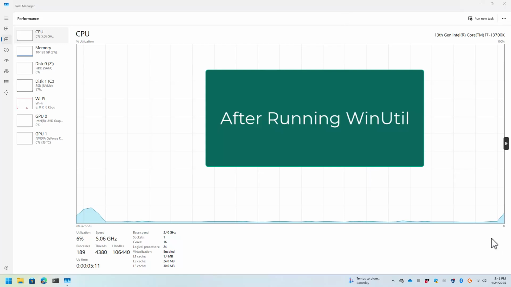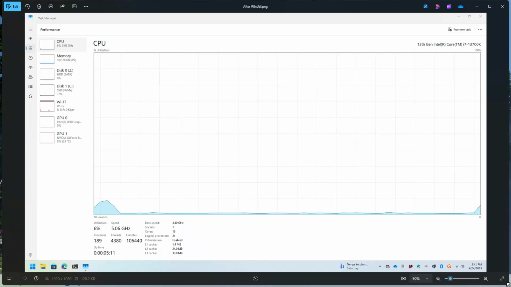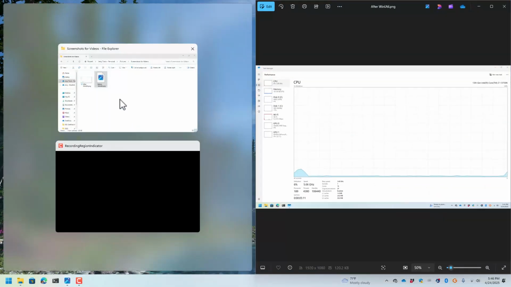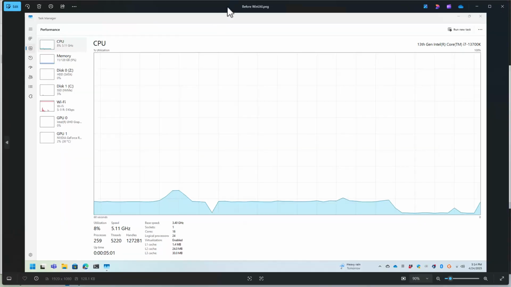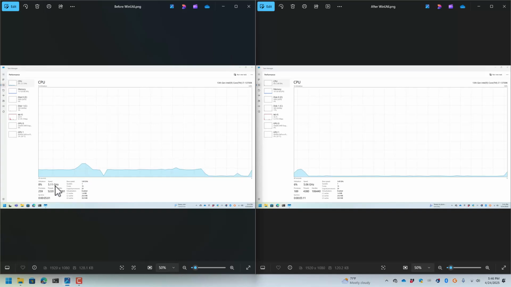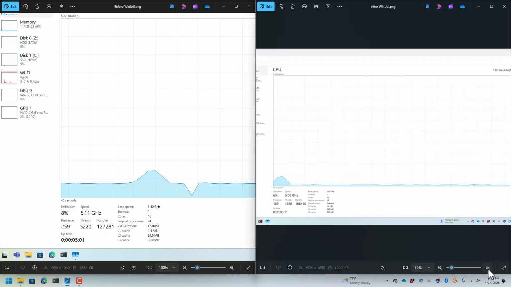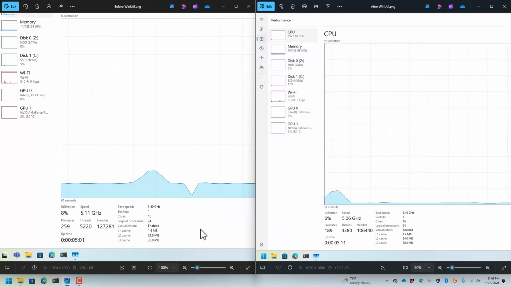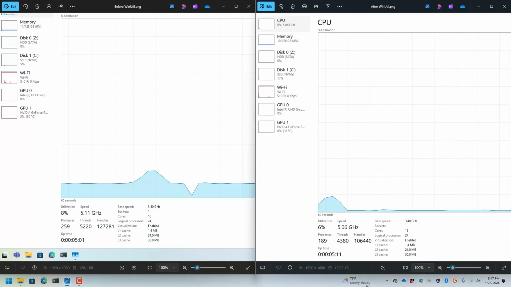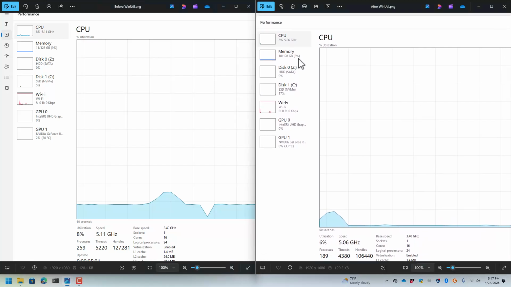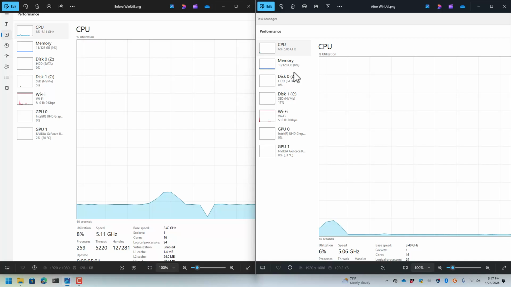Okay, and just for comparison's sake, let me get out of full screen here. I'm going to pull up both at the same time. So after is on the right, before is on the left. And let's zoom in. Because what really tells the tale is the number of processes and handles. There we go. So you can see we've cut down on quite a few processes and handles. So we have increased the efficiency of the system. We cut down on the amount of RAM used too, so that's always good. So I would say that Windows Utility delivers as promised.